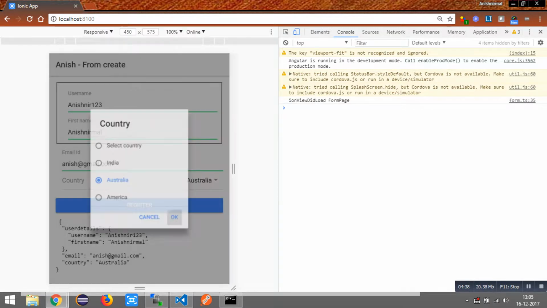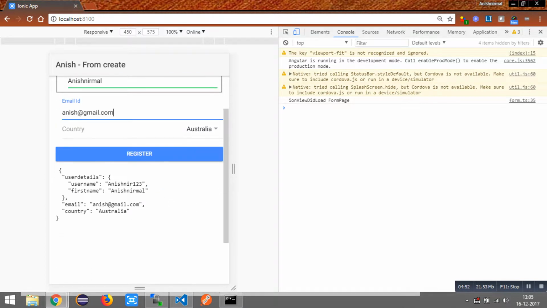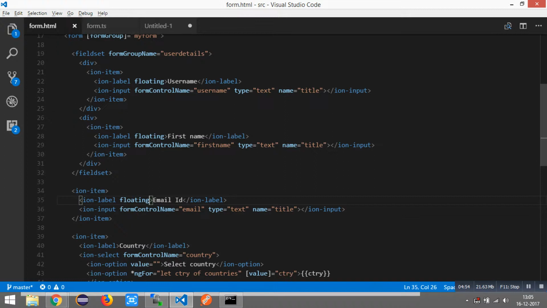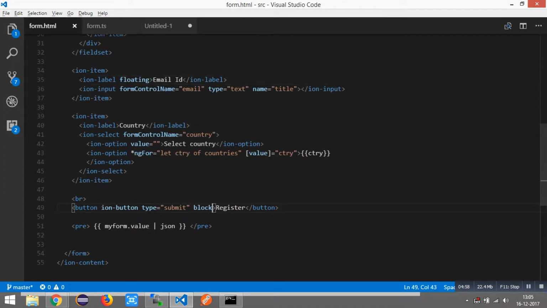Okay. You can see our register button is always active. Let's add a small disabled attribute to the register button validating the email ID. For that you can use our form.html. I'm using the attribute disabled with the condition as form name. You can use the form group name.